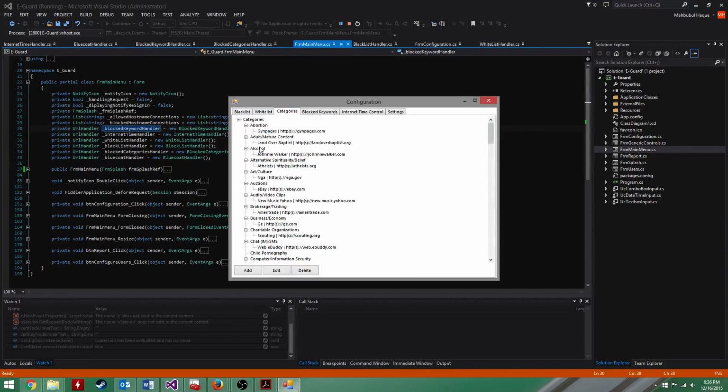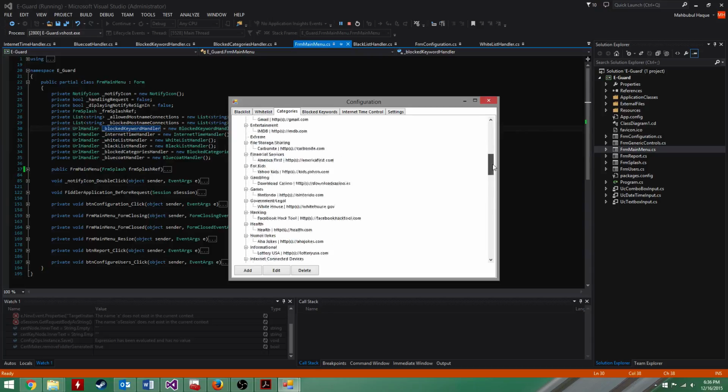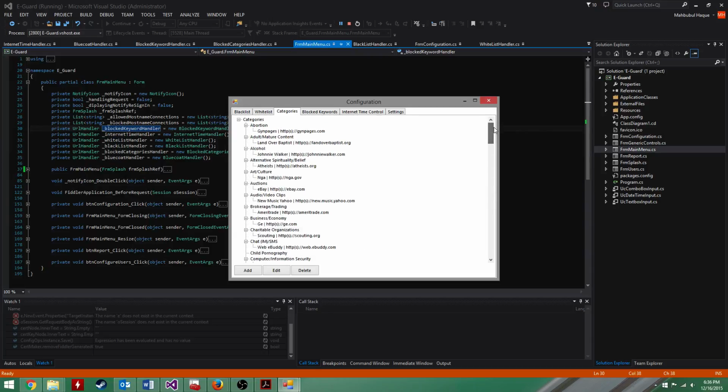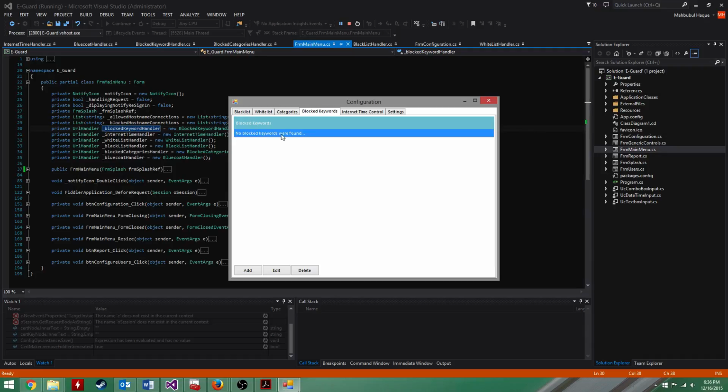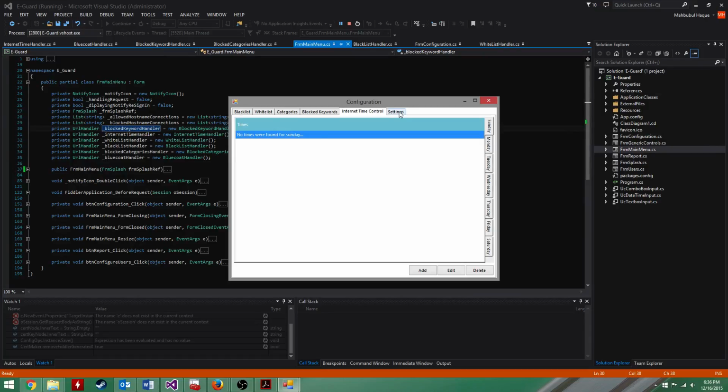Our categories, I already pre-filled a little bit with Blue Coat. I didn't put all of it down. I just put a little bit of each; I put one entry in each category. Black keyword, there's nothing there. Internet time control, nothing there. I'll talk about this later.